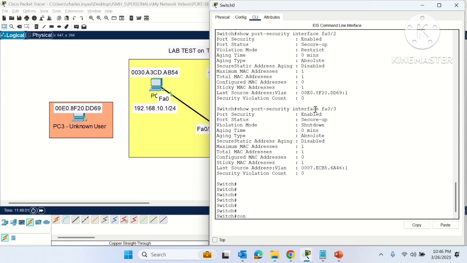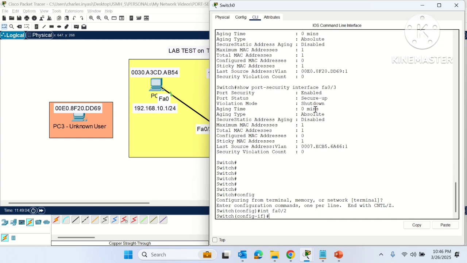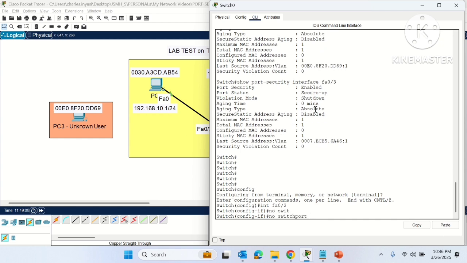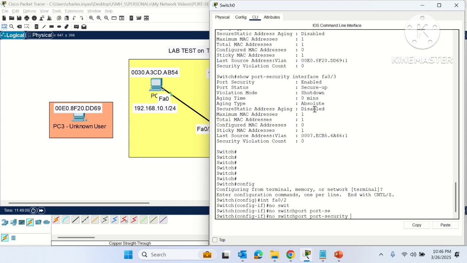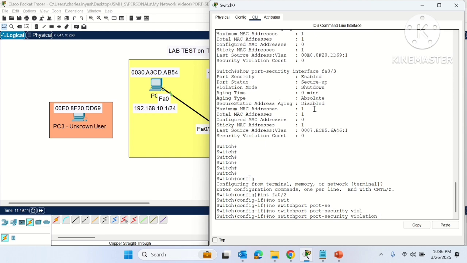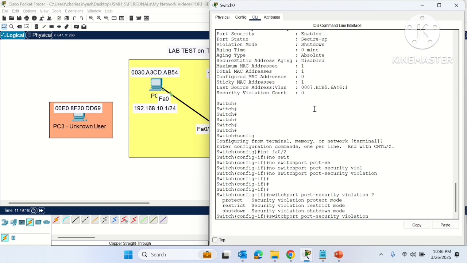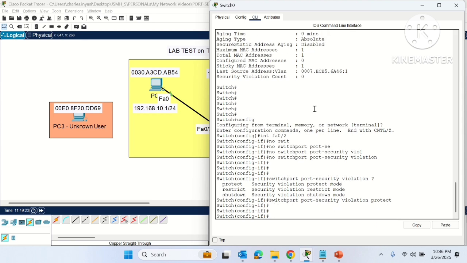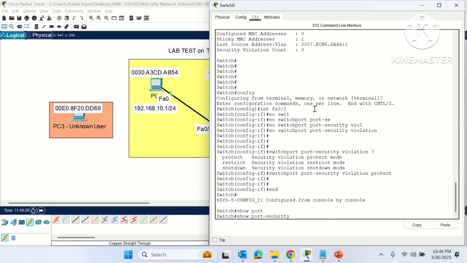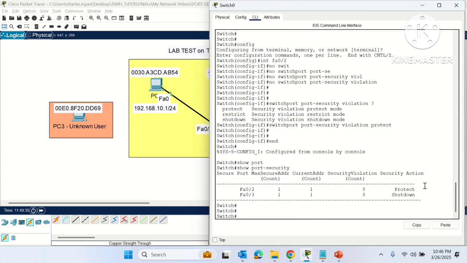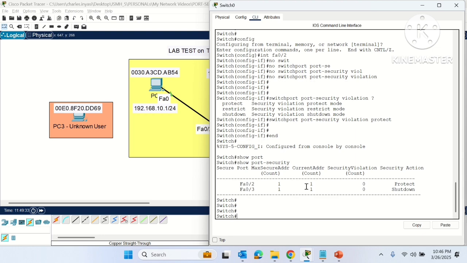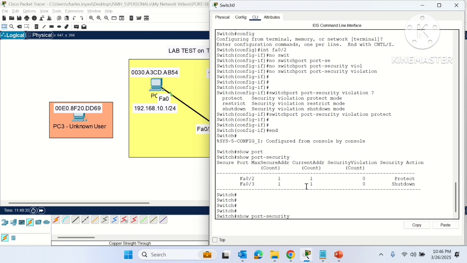So just go to the same topology, same switch, and then go to the interface, and then you can remove the previously configured violation. So we have been left with violation restrict. So we are going to remove it using no switchport port-security violation, and then you can now configure the violation protect. So as you see on the screen, we have configured the violation mode protect on the switch interface FE0/2. So now you can see the interface is reflecting with the violation mode protect.